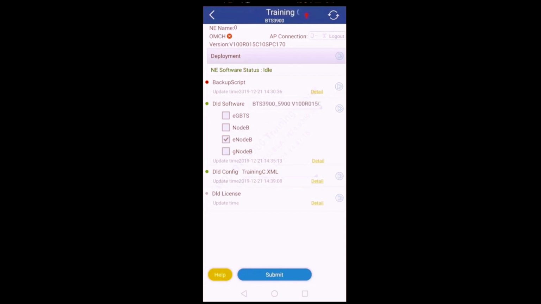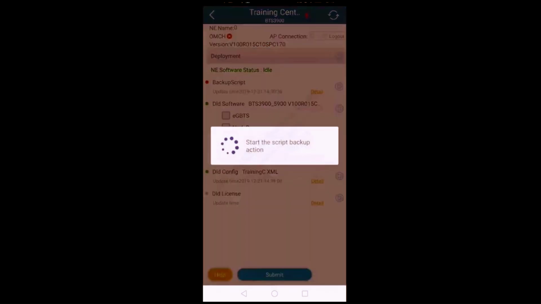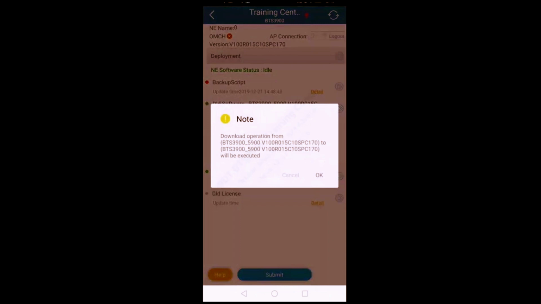We will uncheck EGBTS Node B and G Node B just below the DLD software configuration. After you have selected that, just click on the play button in front of deployment. As you can see, first of all it is taking the backup. Now it is uploading the software. It is asking me to upload, I want to upload the same software. Since this video is just for training purpose, I will say okay.